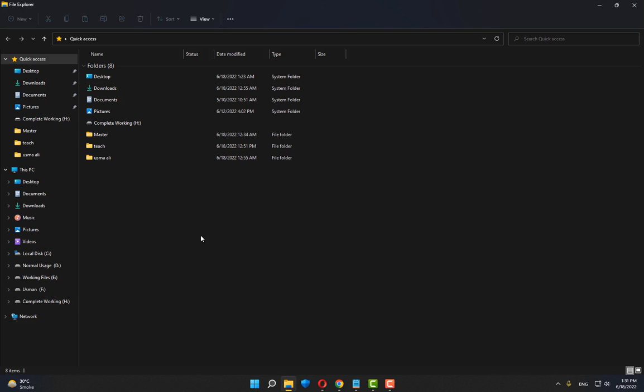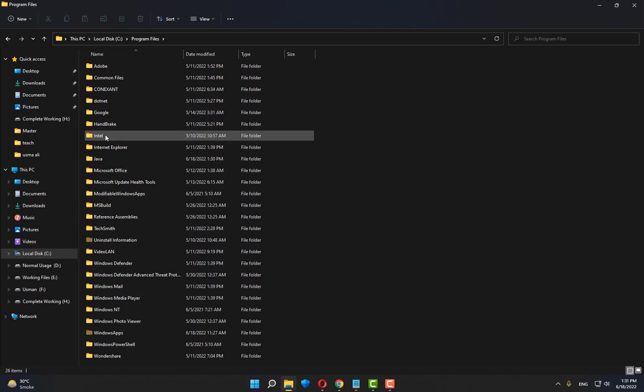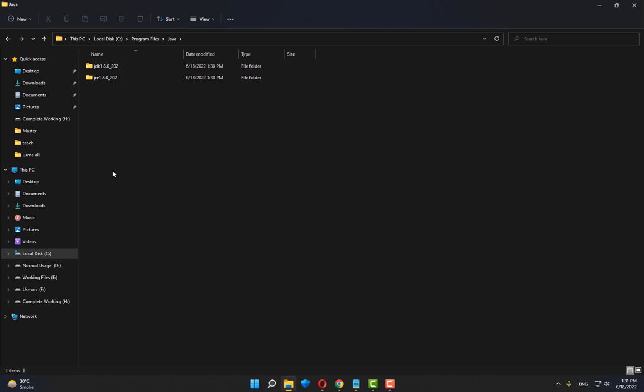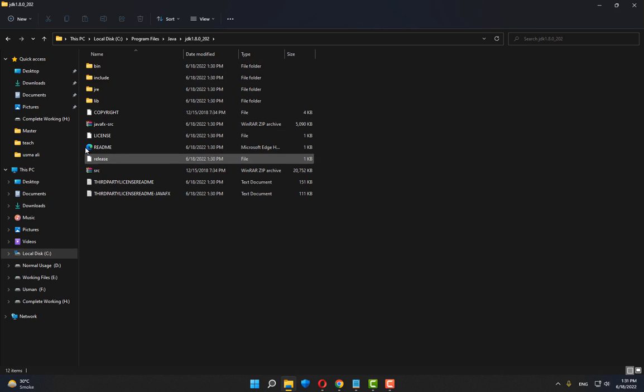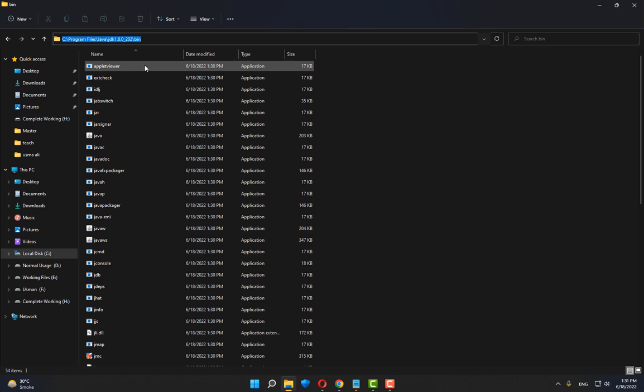Open File Explorer. Go to your C drive. Go to Program Files. Open Java. Click on the bin folder. Copy the path.